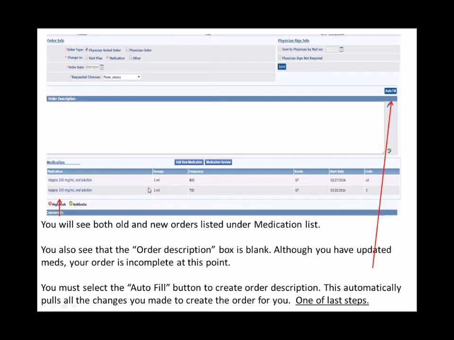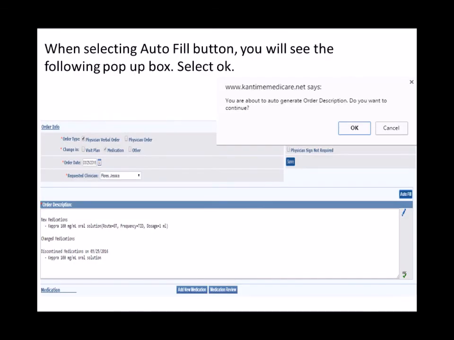Once I close that Add New Medication pop-up box, I remain on my Add Change Order box. You will now see both the old and new orders listed under the medication list. You also see that my order description box is blank. So even though your MARS looks good, my order is incomplete at this point. One of the final steps is to select Autofill, which is located on the top right-hand corner above the order description box. By selecting that button, you will see another dialog box that says you're about to auto-generate order description. Do you want to continue? Click OK.